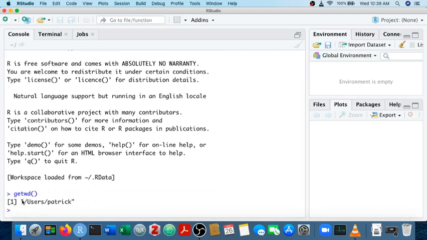And you'll see that R happens to be looking in the directory /users/Patrick, which is just the generic users that will apply to all macOS installations, and then my login name. But we know that that file is on the desktop, so that's not the right spot.